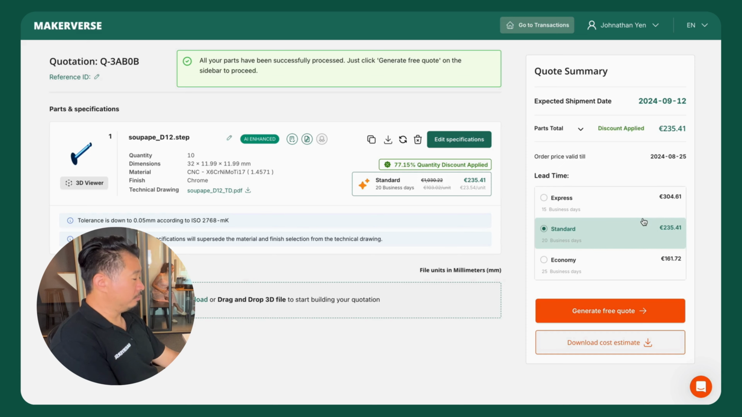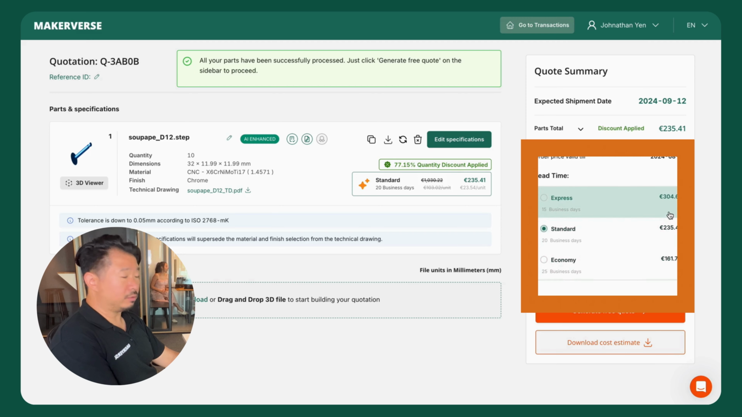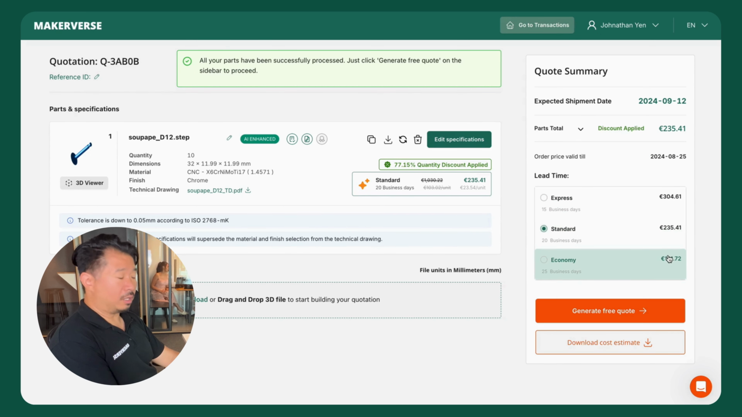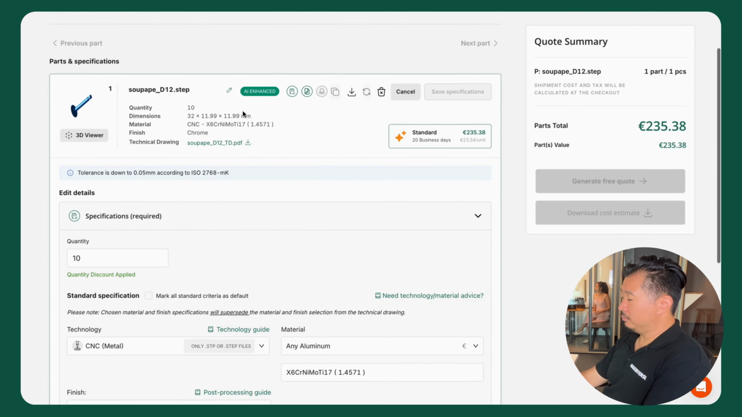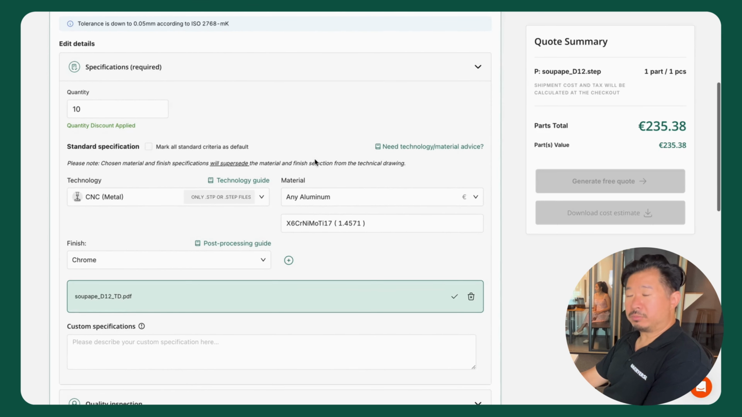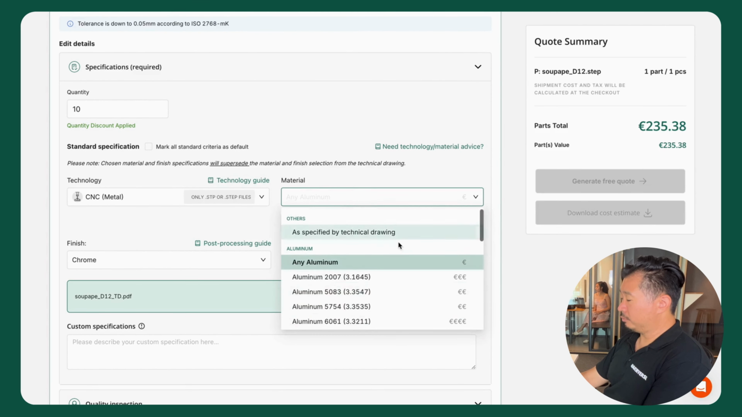But not only can you buy it, you can also select your different lead times, such as if you want it sooner, you can click Express, or if you're very price conscious, you can select Economy. Not only that, you can go into your specifications. You can see we have pulled out your material and your finishes that are located inside the technical. But if you want something different, you can always select a different material from the drop-down list.